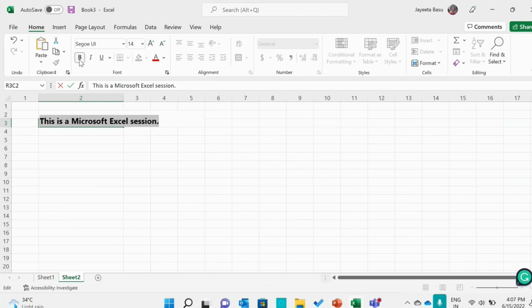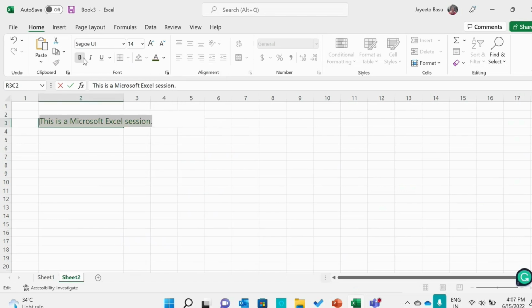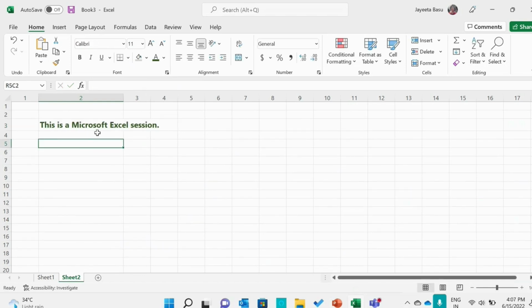We can either bold it, italicize it, or even give an underline. We can also change the font color to the color that we would want it in. So let's say we put this color and we add bold. So this is how you can format the data that you input in the cells.